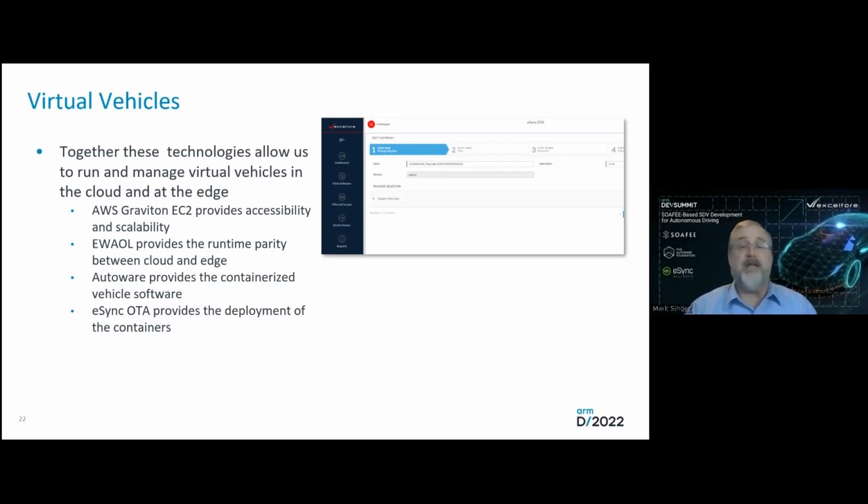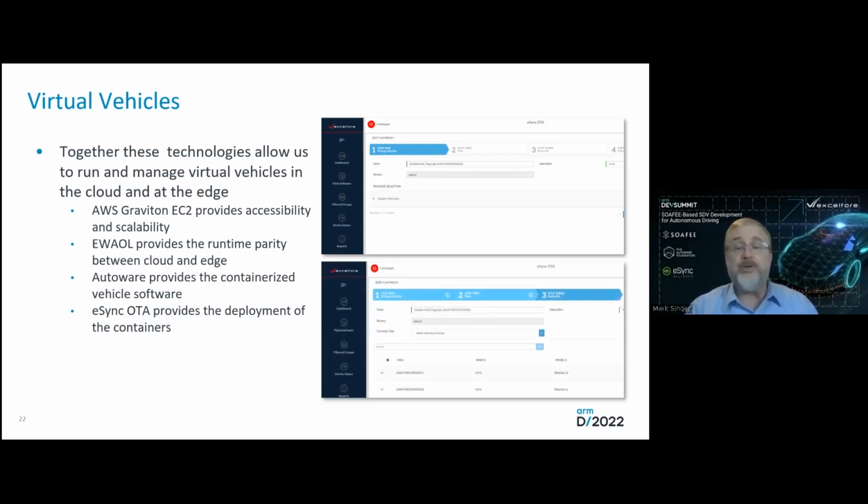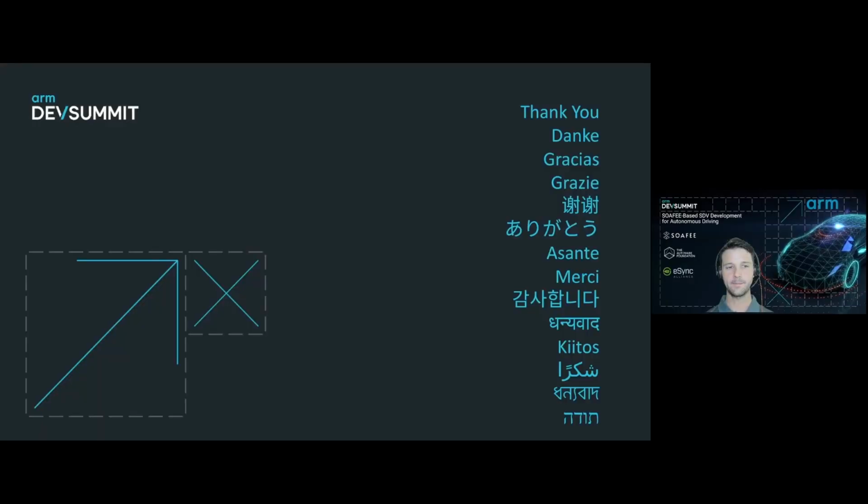You select the content that you want to ship, and then you choose the targets. And these can be actual vehicles. These can be Workbench AVA platforms. And these can be Graviton cloud platforms. And the eSync server will take care of the distribution for you and provide you full logging and traceability.